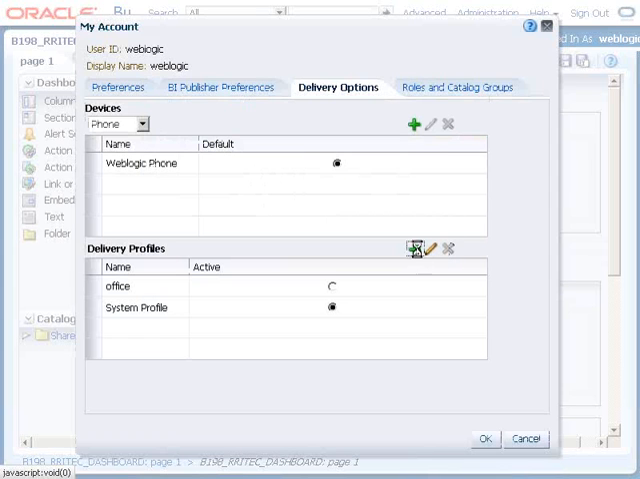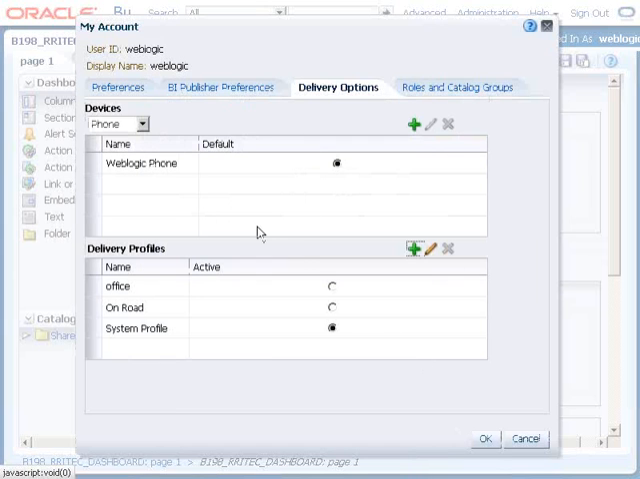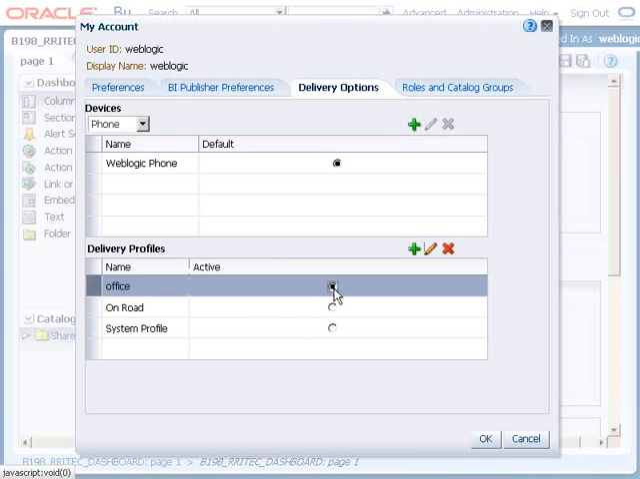Suppose you want to create one more profile here that is called as on-road profile. Then I can select phone as the first priority, this as the second priority, whatever you want. How many profiles you want, that many profiles you can create. However, at a time only one profile is active. You cannot activate multiple profiles.